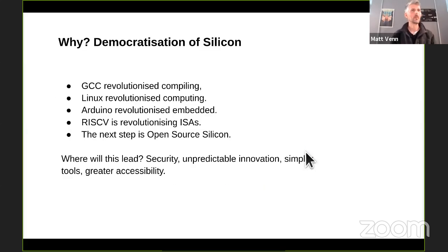Okay, so why is a good question. Why would you want to? I think this is going to be a really exciting field. We've seen how open source has revolutionized different technologies, and we've had this going down through the stack. And the next step is going to be open source silicon.